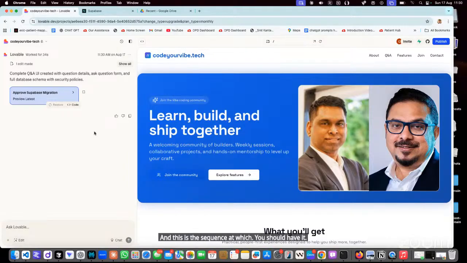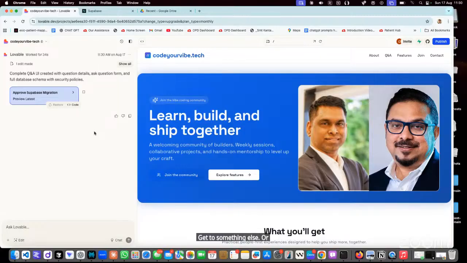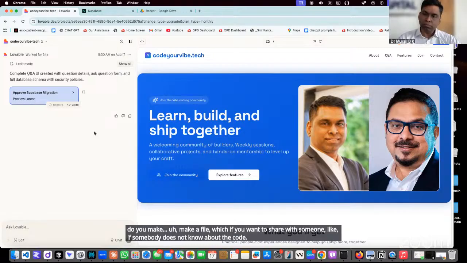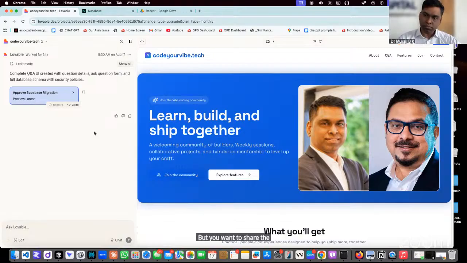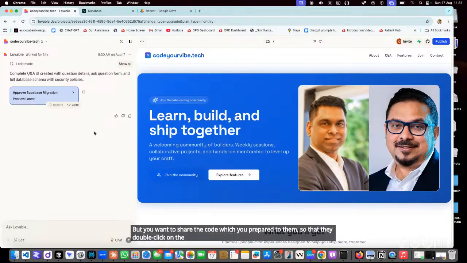This is how you should connect Git to something else, how to develop the code and save it, what the file structure is to save it, and how you recall it. How do you make a file to share with someone who does not know about the code, so that they double-click on the .exe file and the program runs, right?